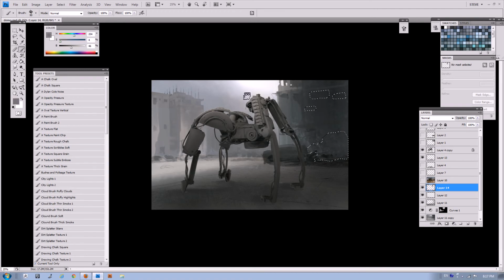Maybe you might have some signage and stuff here, some debris or rubble.